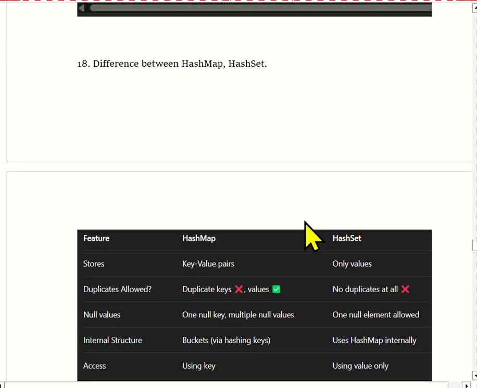The first question for this video is the difference between HashMap and HashSet. All of you know what HashMap and HashSet are. When we talk about a real life example, a HashMap is a dictionary which contains the word and its meaning, and a HashSet is a basket of unique fruits, meaning no duplicates, like two apples. The basket contains the unique fruits.